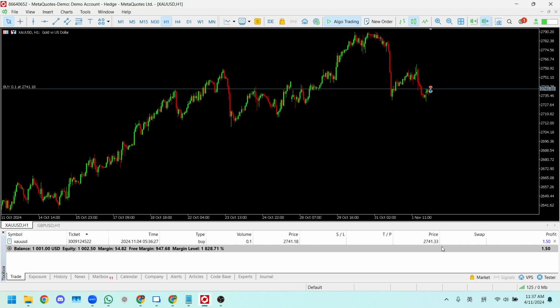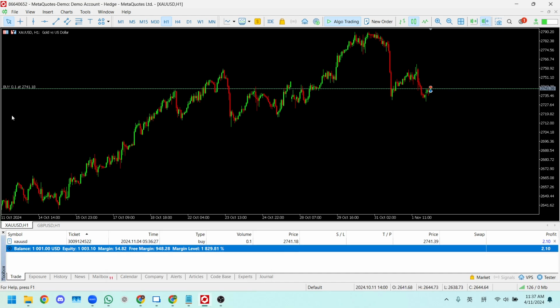But there's another price behind. This price is going to change according to the market, because this is your current market price. So it will float, and your profit will also change accordingly. But your opening price is not going to change. Alright, so this is how you open a trade and how you ensure your trade is open.